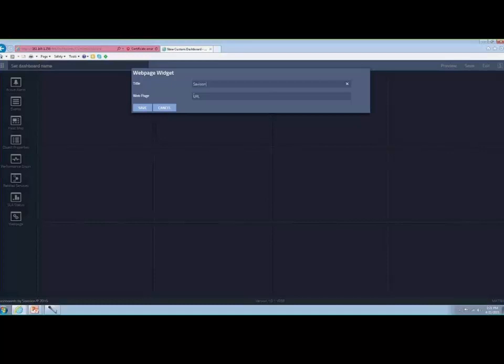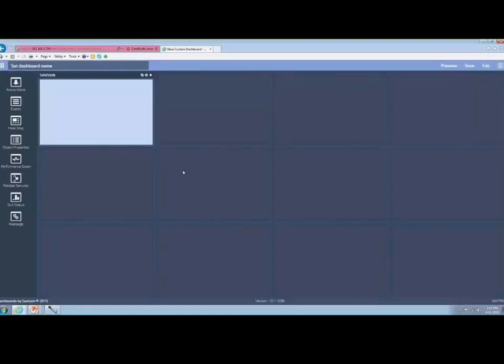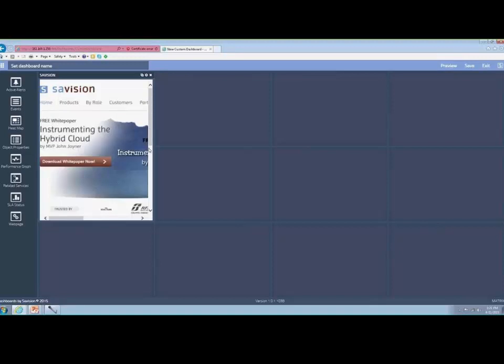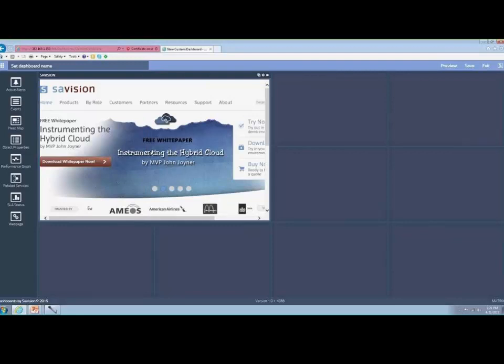Now, you could actually show any page in here that you wanted. If you have Live Maps Unity as a product as well, a great thing to do is bring in Live Maps Unity dashboards and show them as web page widgets. And we'll just expand that, make it a little bit bigger. And there we go. You can see we've got a white paper available. If you're interested in instrumenting the hybrid cloud, you can just go to our website and get that as well.